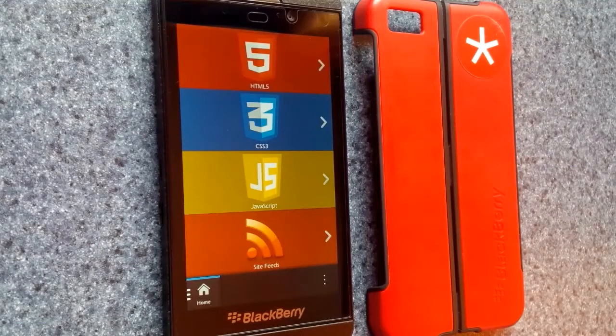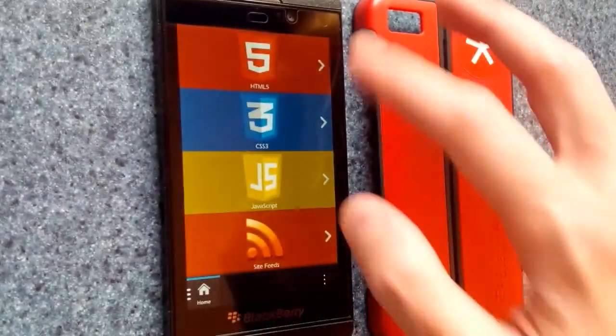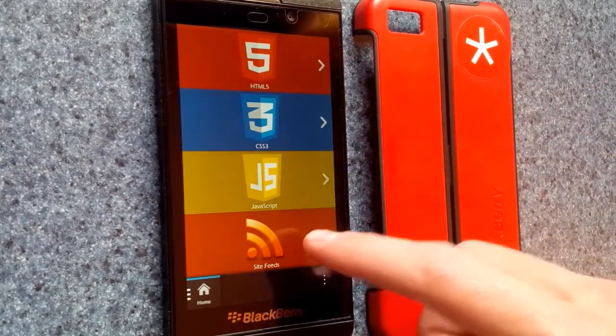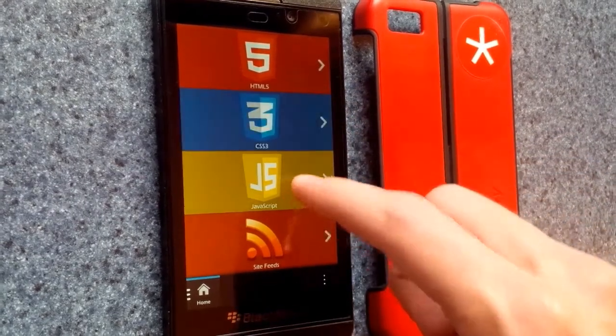Alex here from opensourcebb.com, and today we're doing an app review for an app called Web Design Cheat Sheet. So as you can see off the bat, it has HTML5, CSS3, JavaScript, and site feeds. If you click and hold down on each of them, you can see the title.